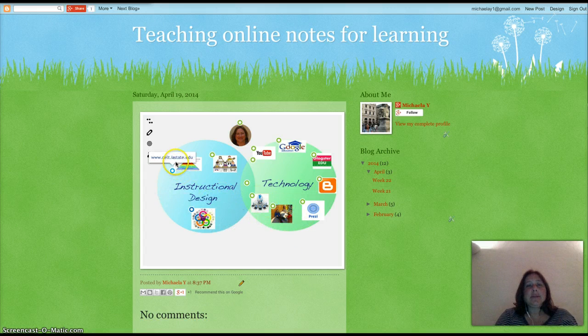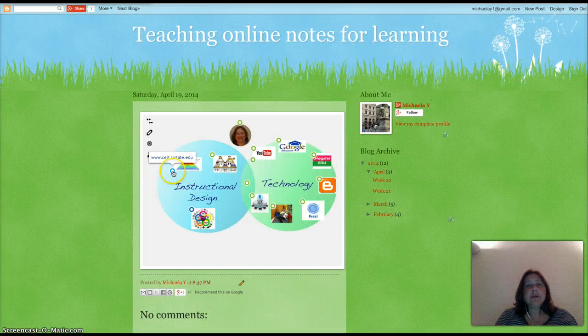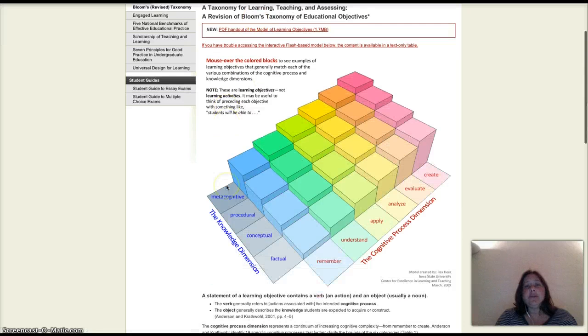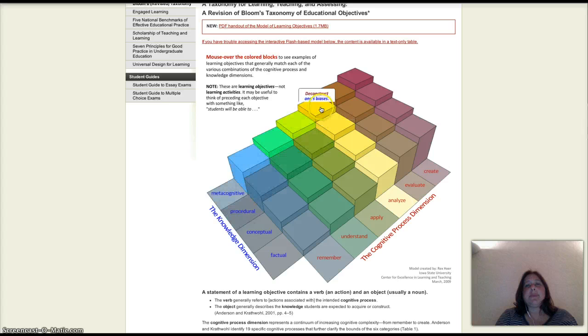So let me start over here. This is the web page I was talking about on Bloom's taxonomy, and it has all the steps here that, if you go to my web page, you'll be able to link to. This one goes to the model of learning objectives, where it actually has a taxonomy side on this one, but it crosses with the knowledge. So the idea of this page is it explains how, if you have an objective, you would step up to those objectives.